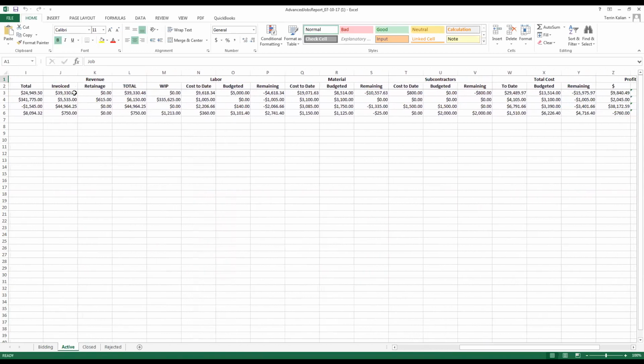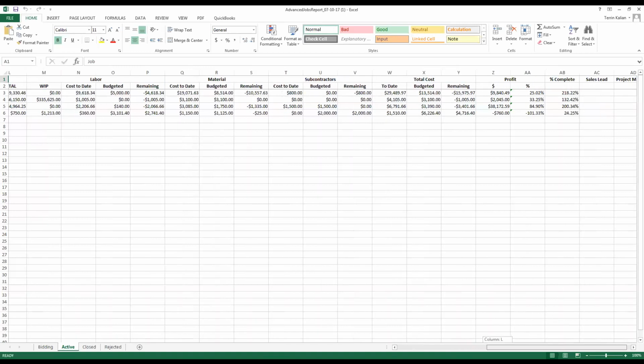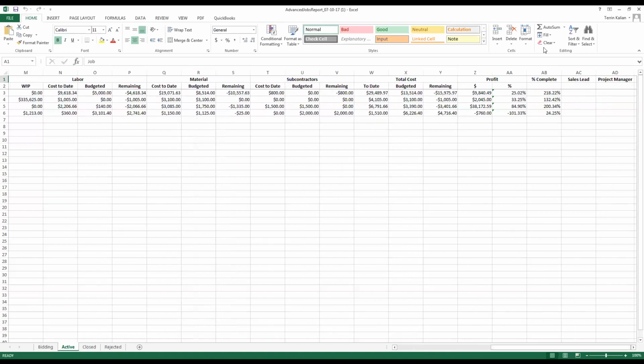So we'll break out the revenue here based on what's been invoiced. We'll calculate any kind of retention here for those AIA style invoices. We'll also give you a breakdown of your cost here, totaling everything up between your labor, material, and subcontractors, showing you what was budgeted initially, what's been costed to date, and the remaining amount based on those numbers. At the end of the report, we'll also show you the profit amount and the profit percentage.